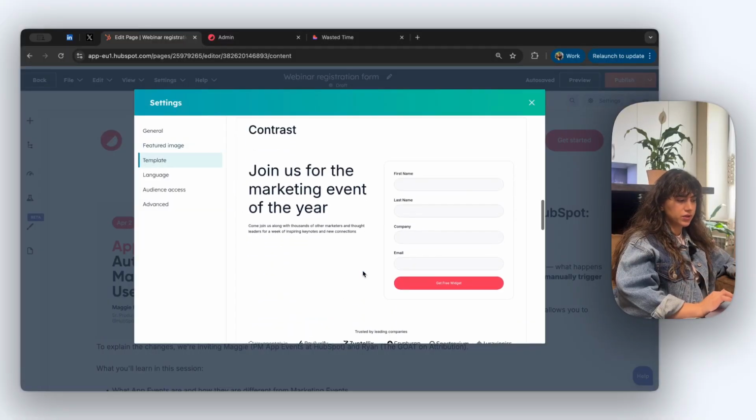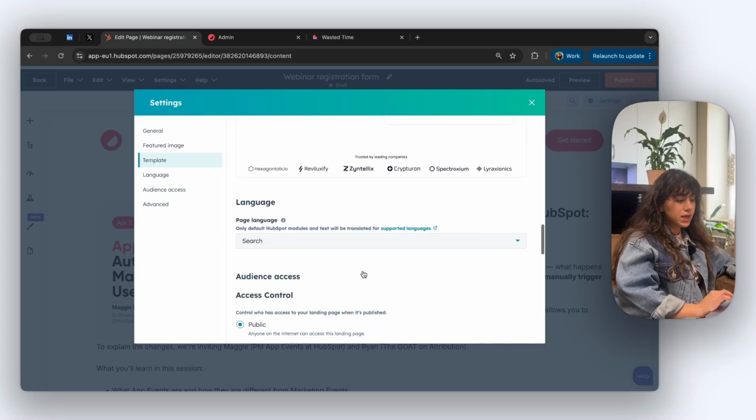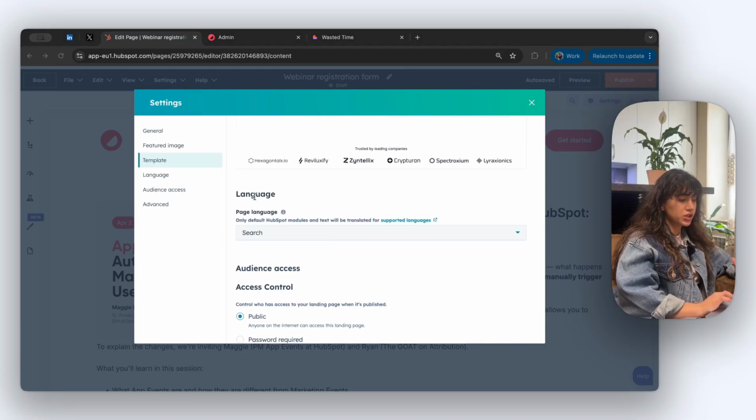Here you can see you have the template review, and next section is the language. So if your page is in a language other than English, you can set it up here. This helps search engines understand what language your content is in and serve it to the right audience.